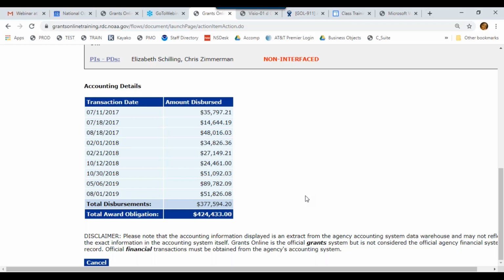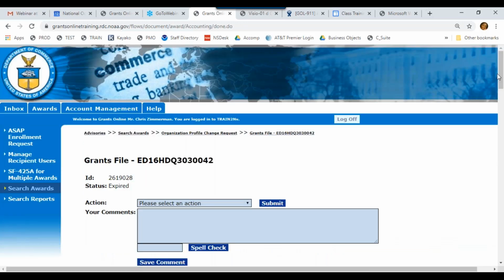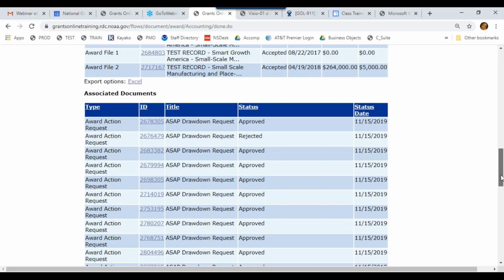$424,433. So we're going to set up a scenario that they're not going to draw down any money. That's all they're going to draw down. So we need to turn in the final report with this number, $377,594 and 20 cents. Okay. So let's do that. That's how we're going to send in our final.